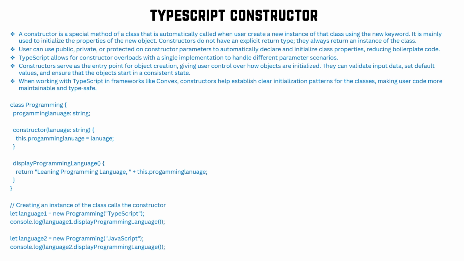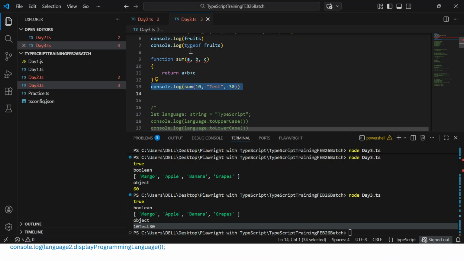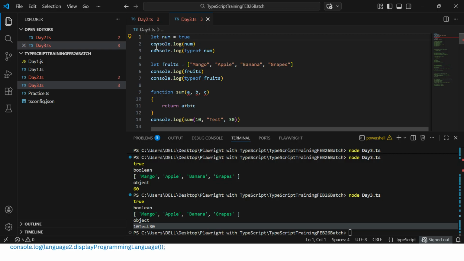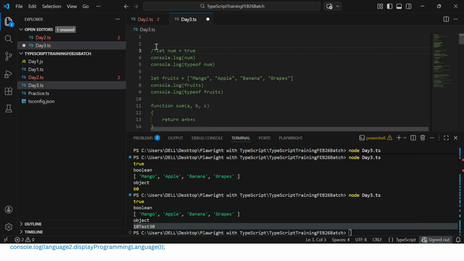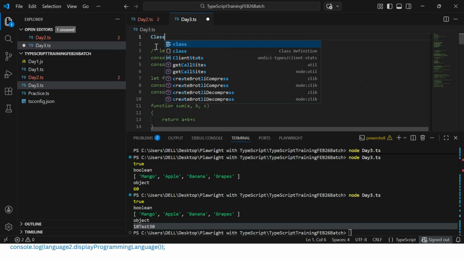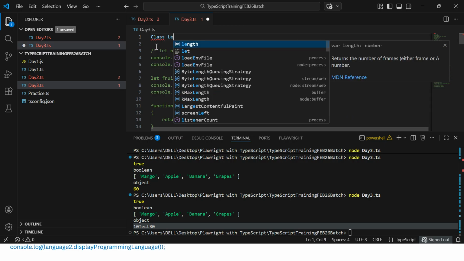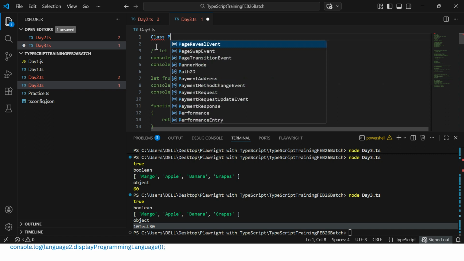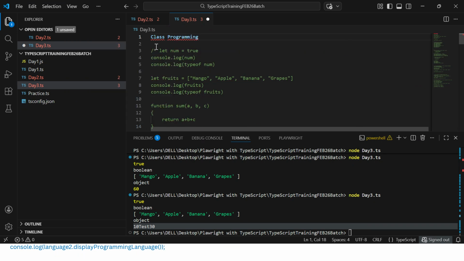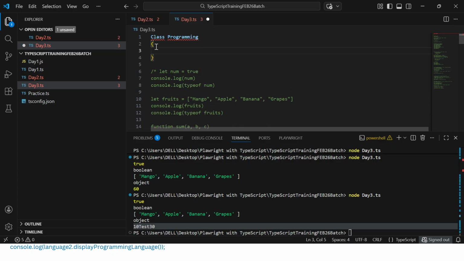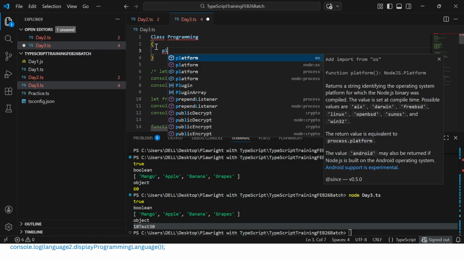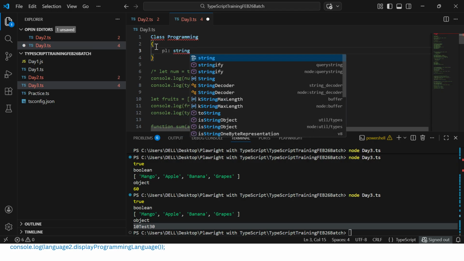Now let's try to see how we can use the constructor. Let's comment out all this code. Let's create a class, with the class name learn programming, the same name I can give it. And here I can give a variable called PL, programming language, and definitely it can be a string. Nothing but a string variable simply.